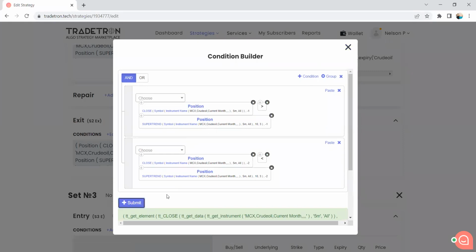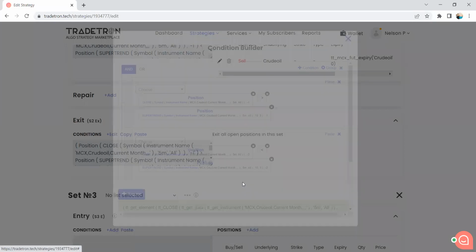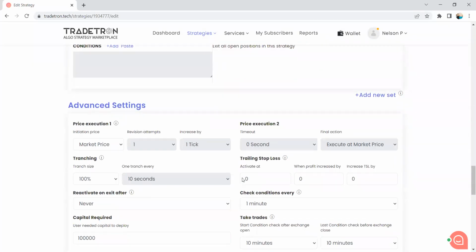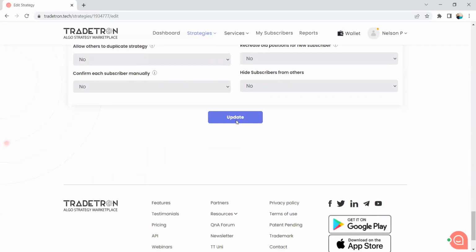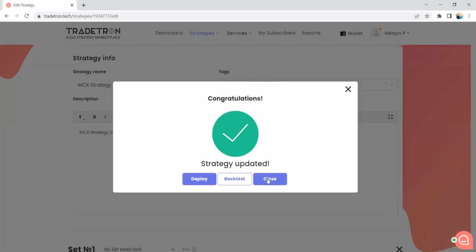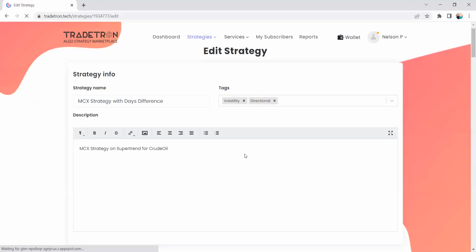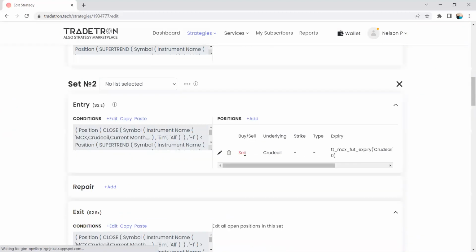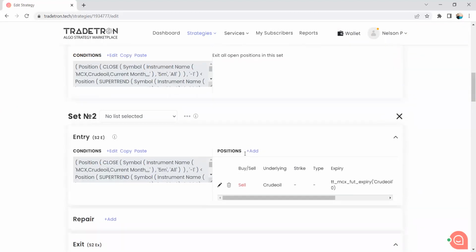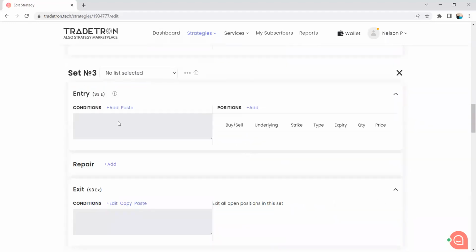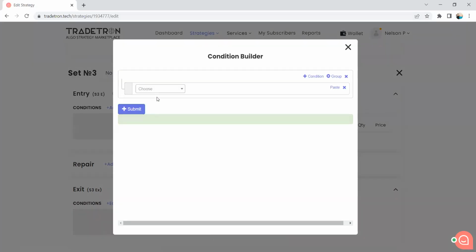All right. Now in the third and fourth sets, what we will do is create a condition that during the 8 days within the expiry for crude oil on MCX, we will take the trade and check the conditions in the next month contract. So that we will do in set number 3 and 4. Set number 1 and 2 is done, so we'll move to set number 3 now. For set number 3, first of all, we will check.